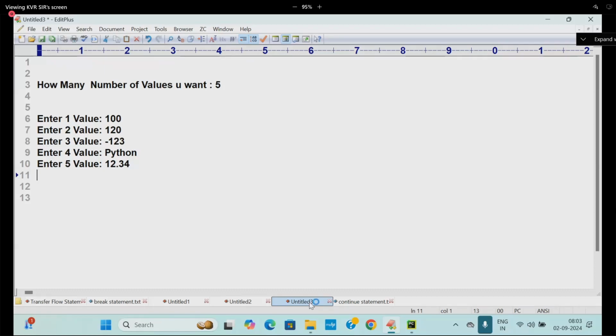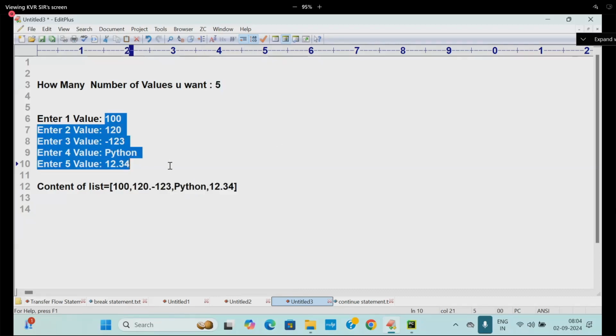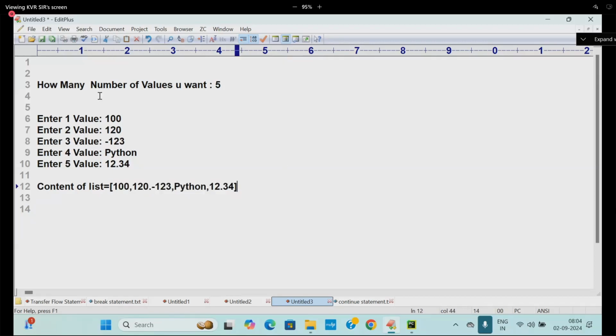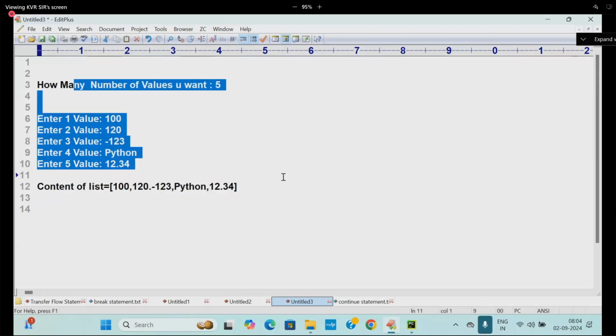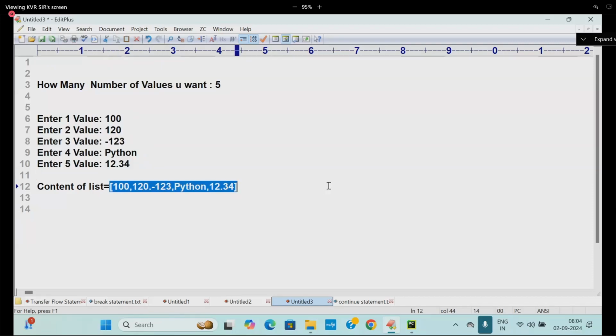But after that, printing: content of list is equal to, I need to say 100, comma, 120, comma, minus 123, comma, Python, comma, and 12.34. This is the data what I want. So if I say six elements, I want to read dynamically and print it. This is called my outline of the code. Did you understand? This is called dynamically accepting the data.